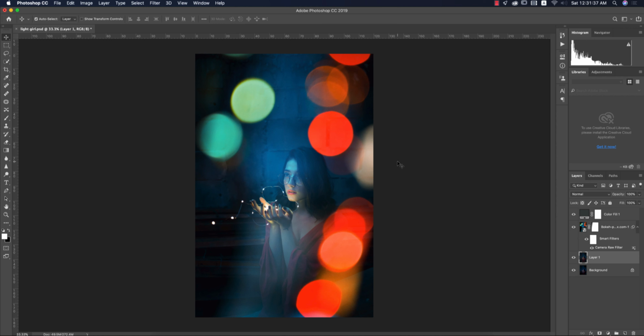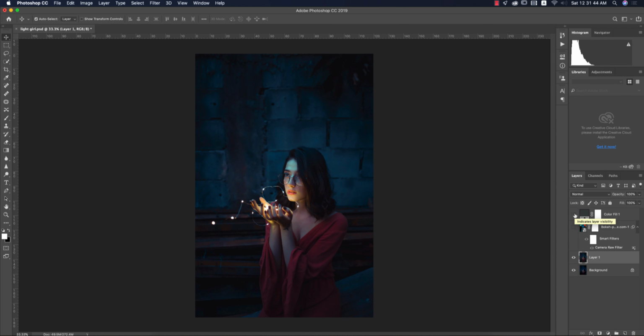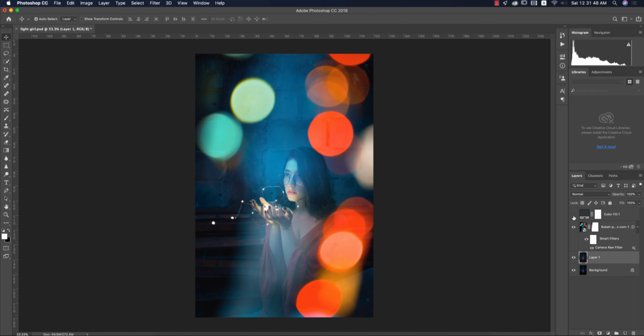Today I'll show you how to add the bokeh light in a photograph and how to add the preset. I made a preset for you guys and I'll provide you that preset download link in my video description, and another color tone in your photographs. So let's start the tutorial.